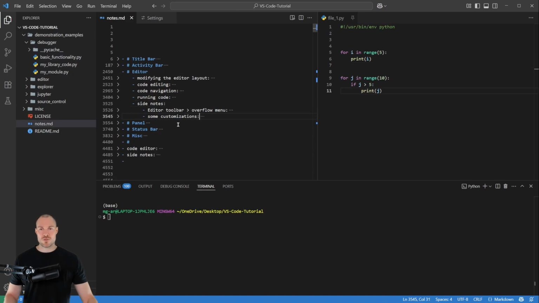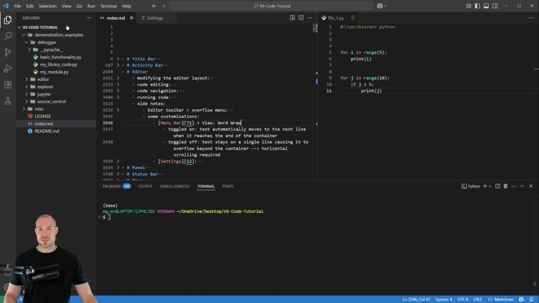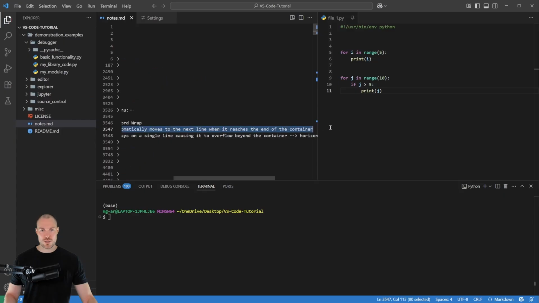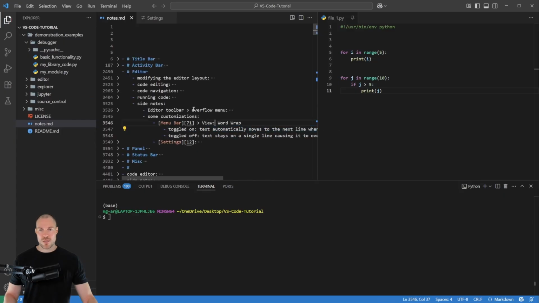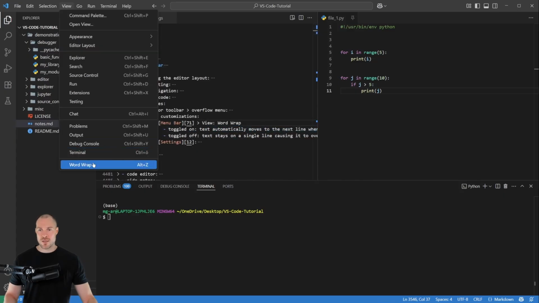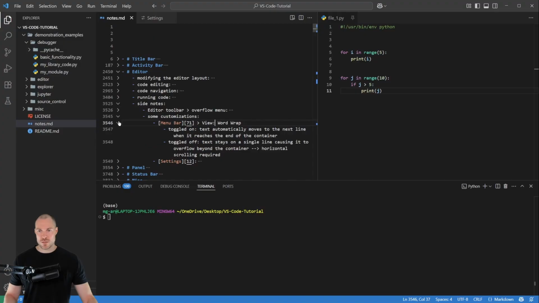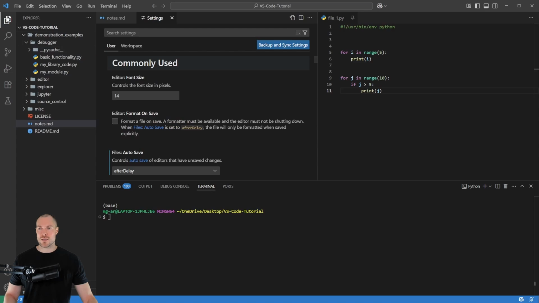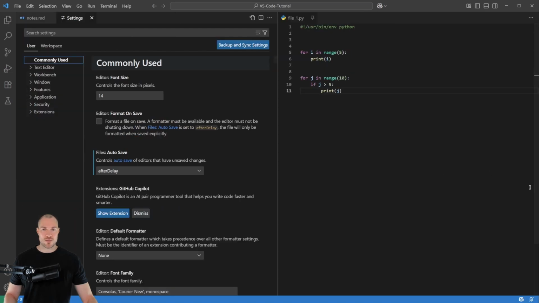So now let's get to this last side note, which is about some customizations that you can do for the editor. So for example, via the menu bar you can toggle on or off word wrap. If I toggle this off, then these notes here are depicted on just one line. And if I toggle this on again, they are depicted across multiple lines. And then you can also do some adjustments via the settings. So for example, let's go here to the settings and then close the sidebar and this panel.